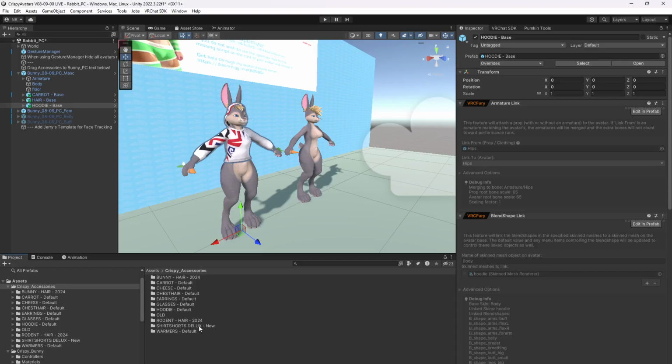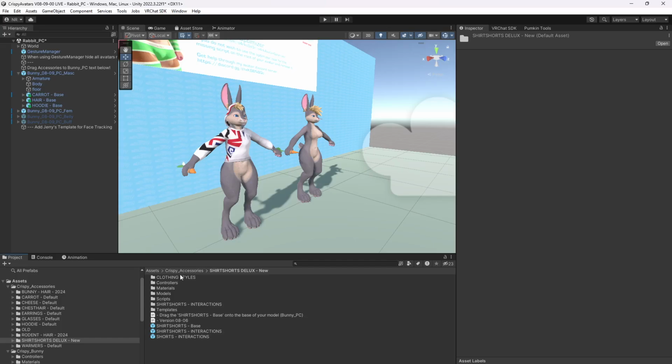This is quite an important asset that you need to understand. It's slightly different to all the other drag and drop assets. So we're going to go into shirts and shorts. This is a new version. And we're going to go down and we're going to have a look at the bottom here.